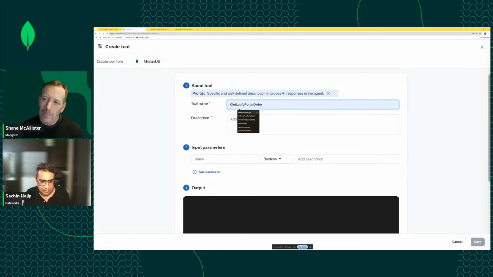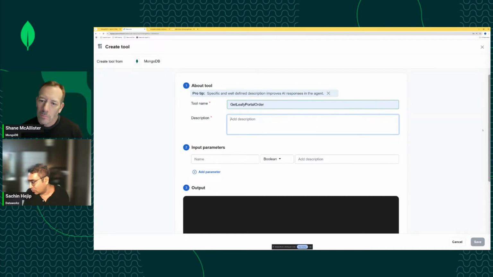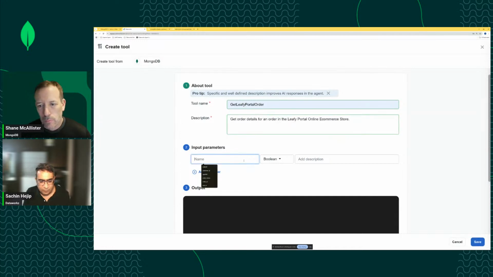In this case, this is a good name because we are getting an order object from the Leafy portal. We need to give it a description so the agent understands what this tool does. And then we need to tell it what inputs it takes. In our case, it takes an order ID. It's of type string, and we give it a description. We say, hey, this is the order ID that the user wants to get the order for.